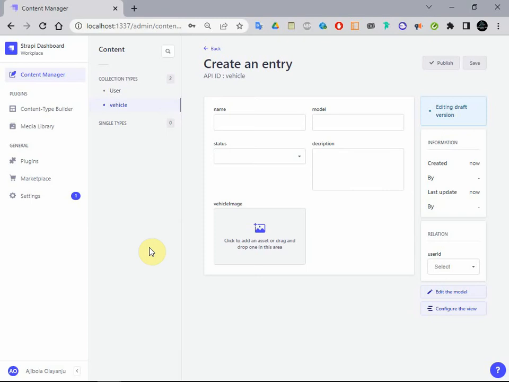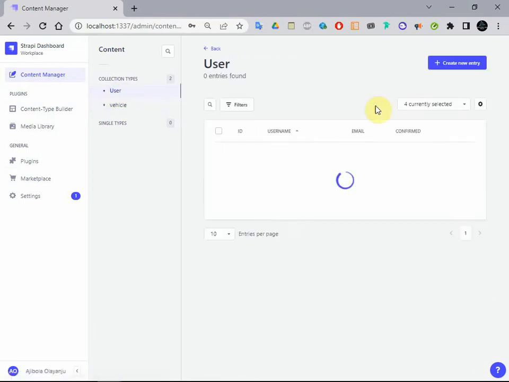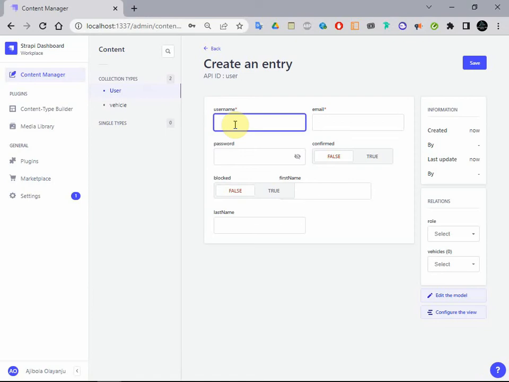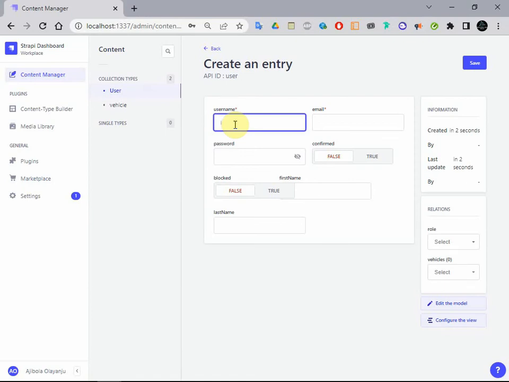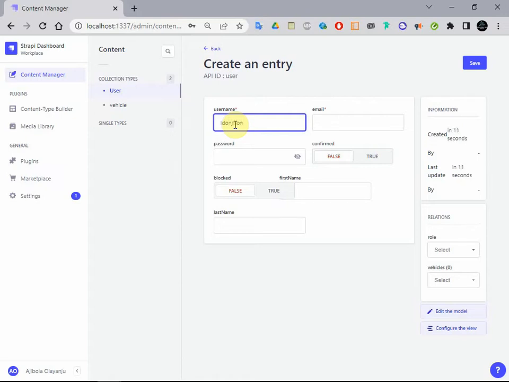So we are continuing from where we stopped earlier. Yeah, so I'm just going to go straight to, first of all, we create an entry for vehicle. So let's create a user actually. Let's create a user. All right. Let's create a user. Hold on. Right. Create a user here.